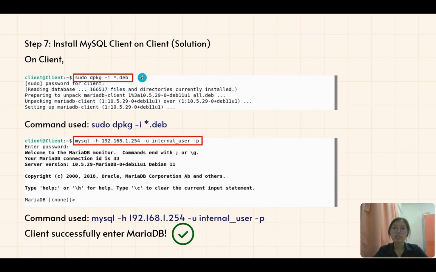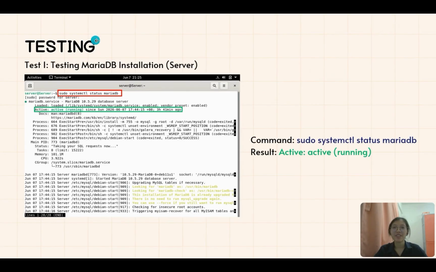After getting the installation package, this command is executed to unpack and install on the client side in an offline environment. Then this command is executed to check whether the client is able to enter MariaDB or not, and the picture here shows that the client successfully entered MariaDB. Next, we will look at the testing part.